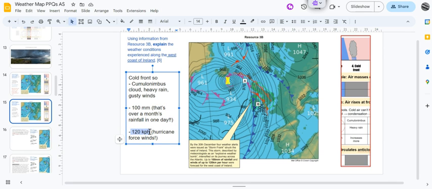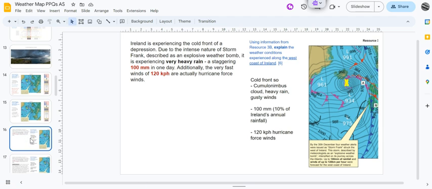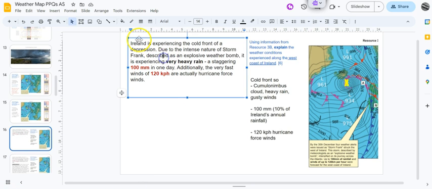120 kilometers per hour is about 74 miles per hour, which actually, interestingly enough, is the speed at which winds in the tropics in a depression become hurricane force. Now, we don't get hurricanes in the mid-latitudes, they're tropical storms, but those are absolutely hurricane force winds. So when we say heavy rain and increased gusty winds, in this case, 100 millimeters of rain one day, 120 kilometers per hour in hurricane force winds. So here is that turned into text. Ireland is experiencing the cold front of the depression.